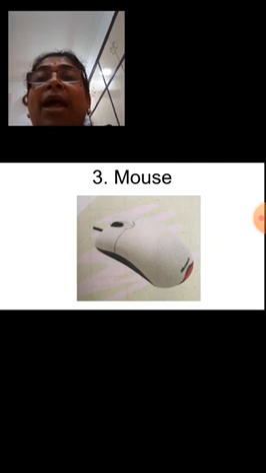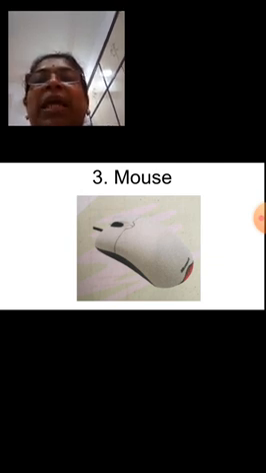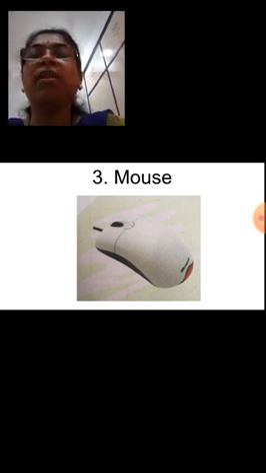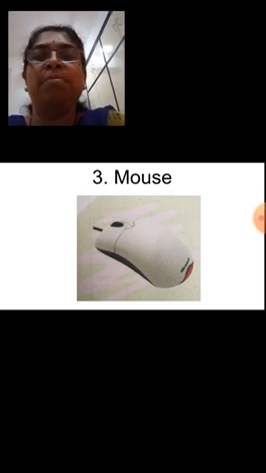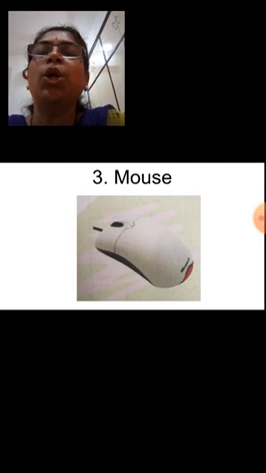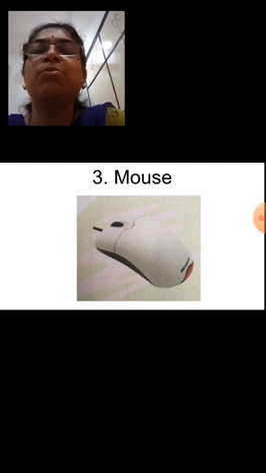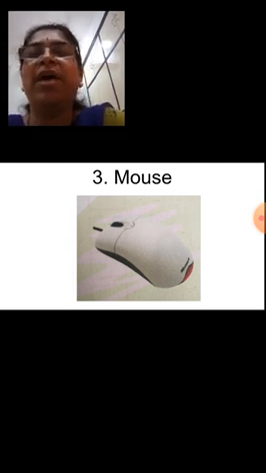Now we'll turn to the third part, that is our mouse. Mouse does not mean the rat which you will see outside your house somewhere. No, it is a computer mouse. It is an input device. Through this, we can give information to the computer. Whenever you are using the mouse, a pointer comes on the screen, and with this pointer, you can select any item which you want to select.